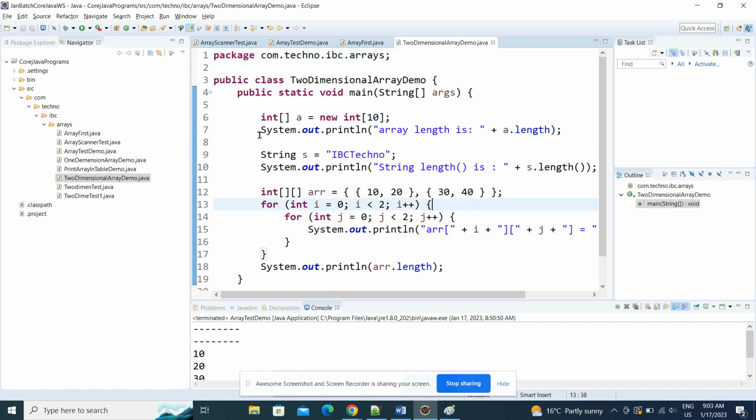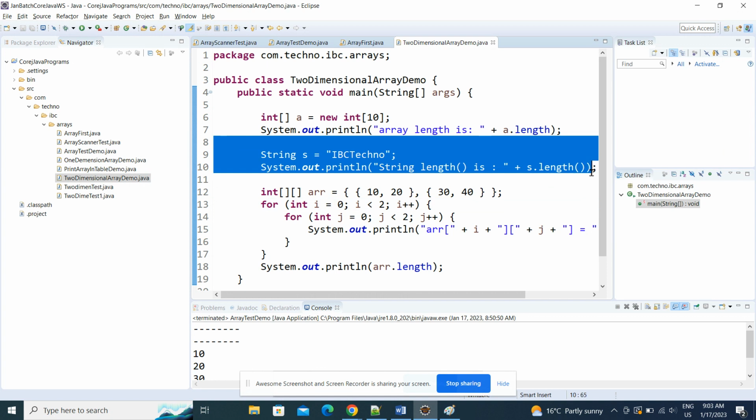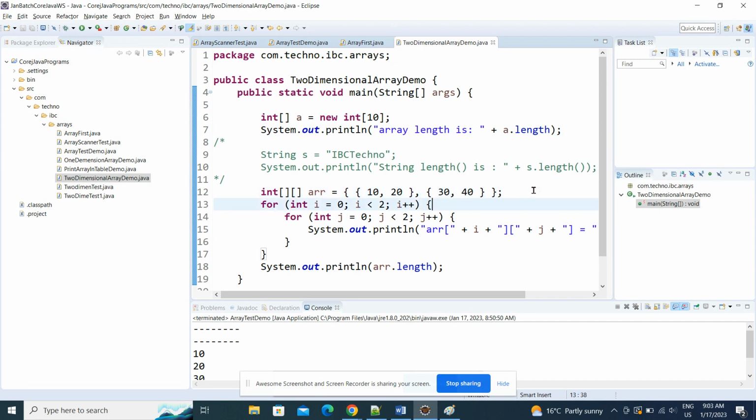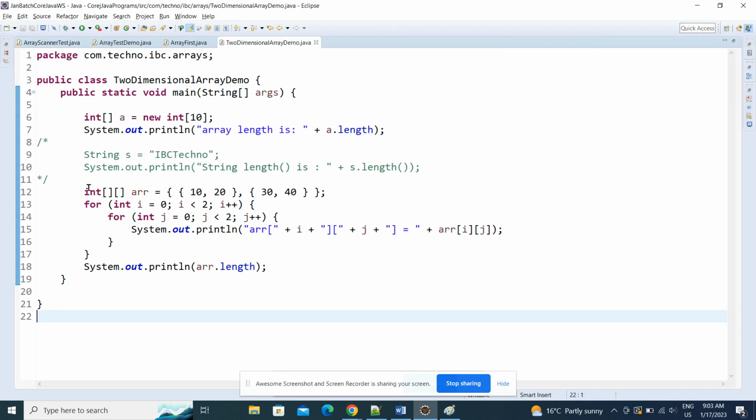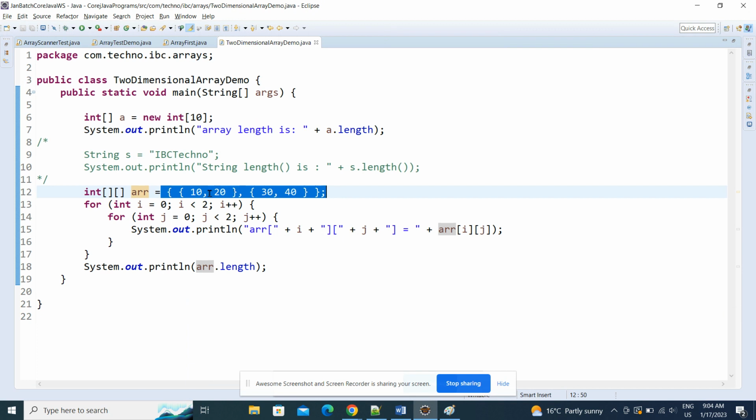Now what I am doing is, here I have taken a two-dimensional array. Two dimensions means it is two-dimensional. The object name is ARR. I am directly initializing the data here. This is one dimension, this is another dimension. To read the data of 10 and 20.